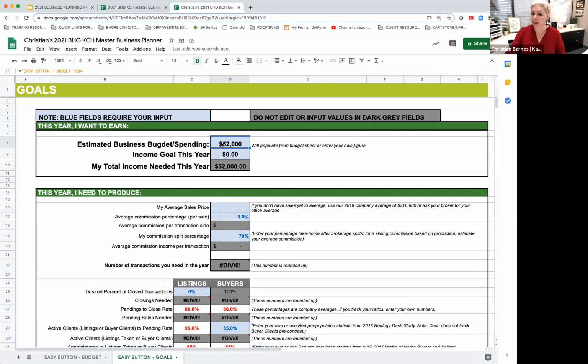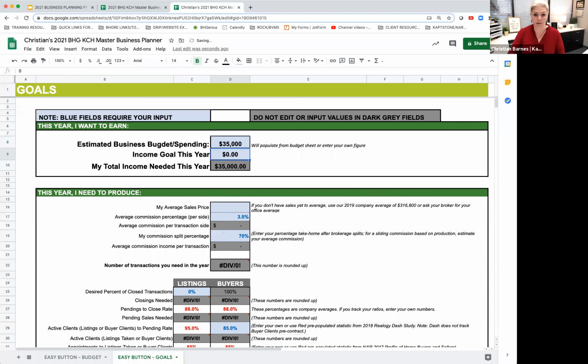Now, if you don't use that first tab, you can always just come over here and you can plug in your own number and our formulas will work. I'm going to take that down because I don't want to see all those extra zeros. I'm going to hit Command Z on that.